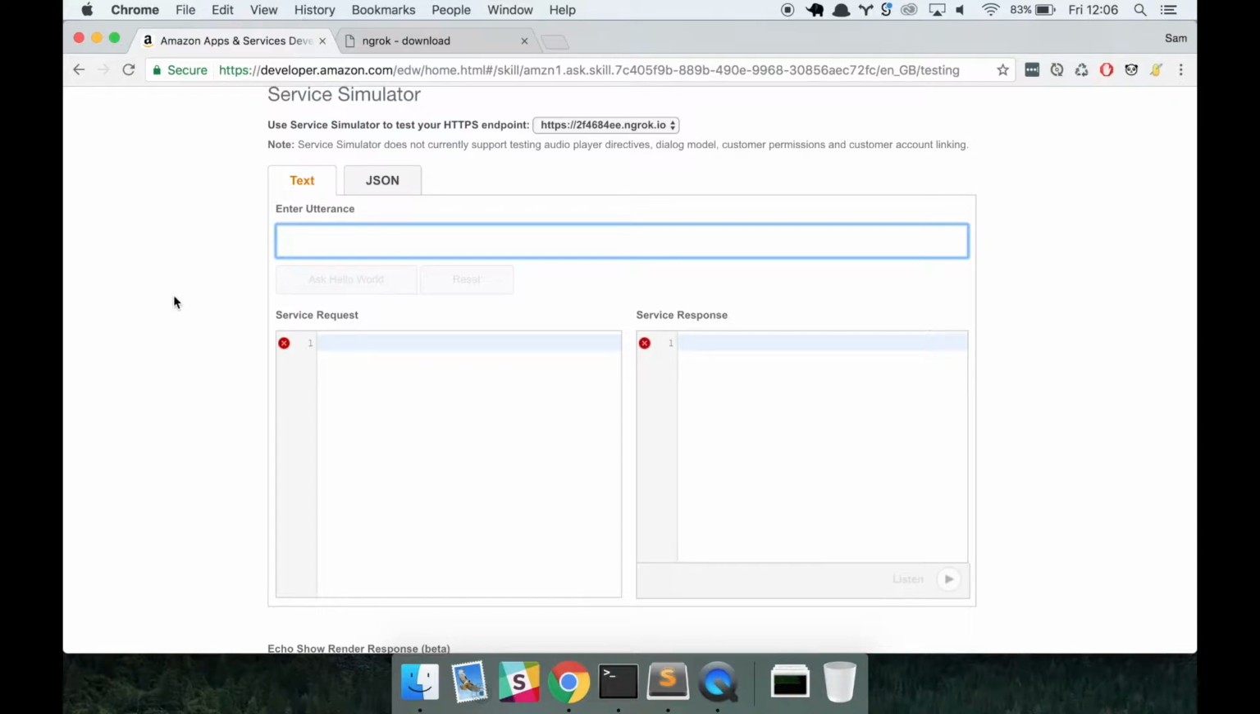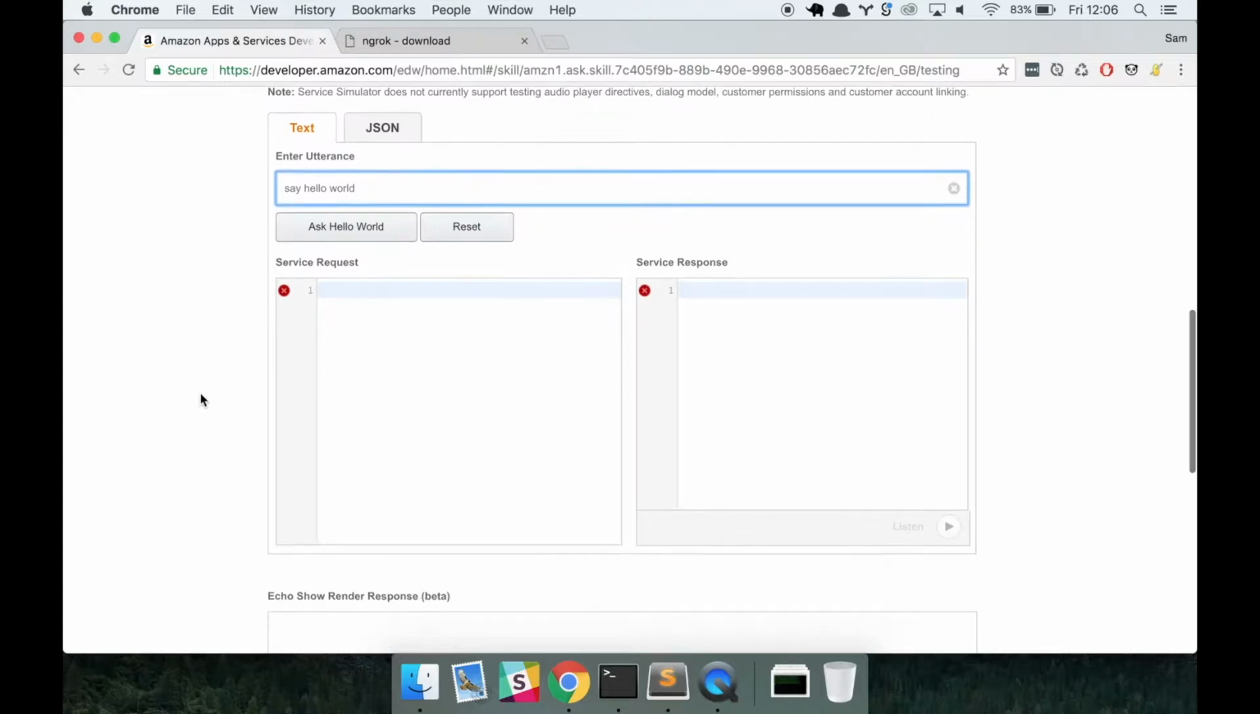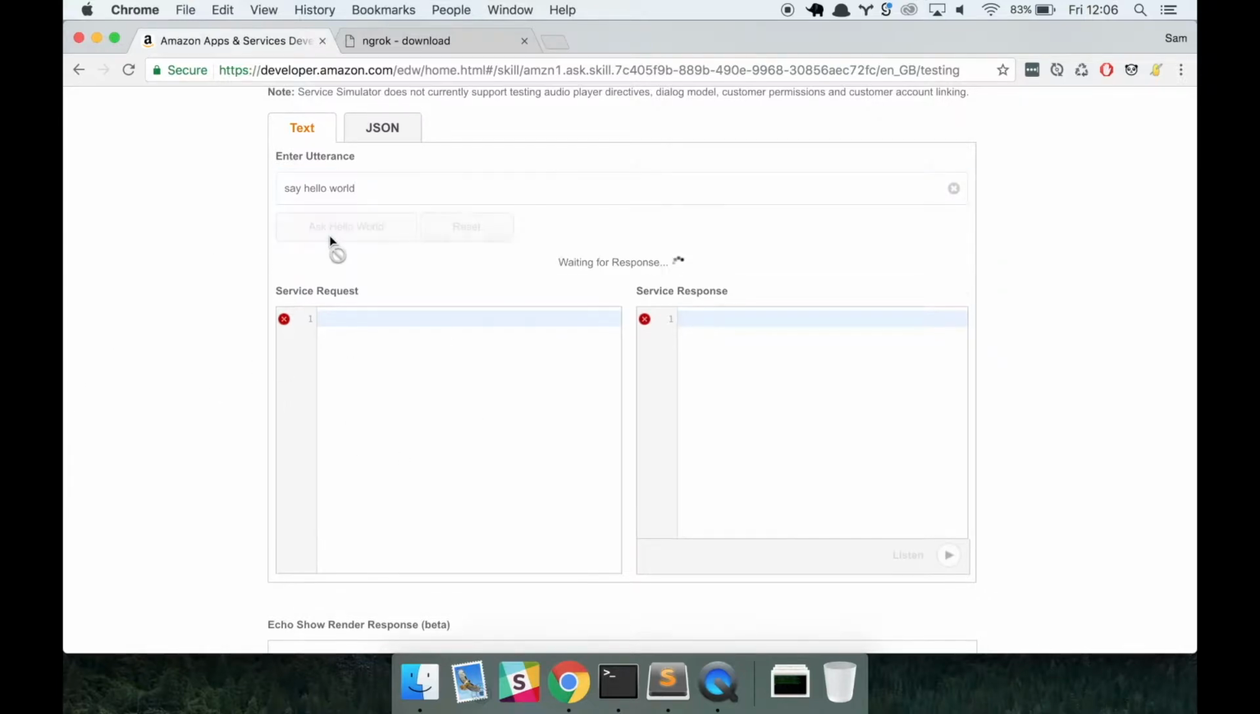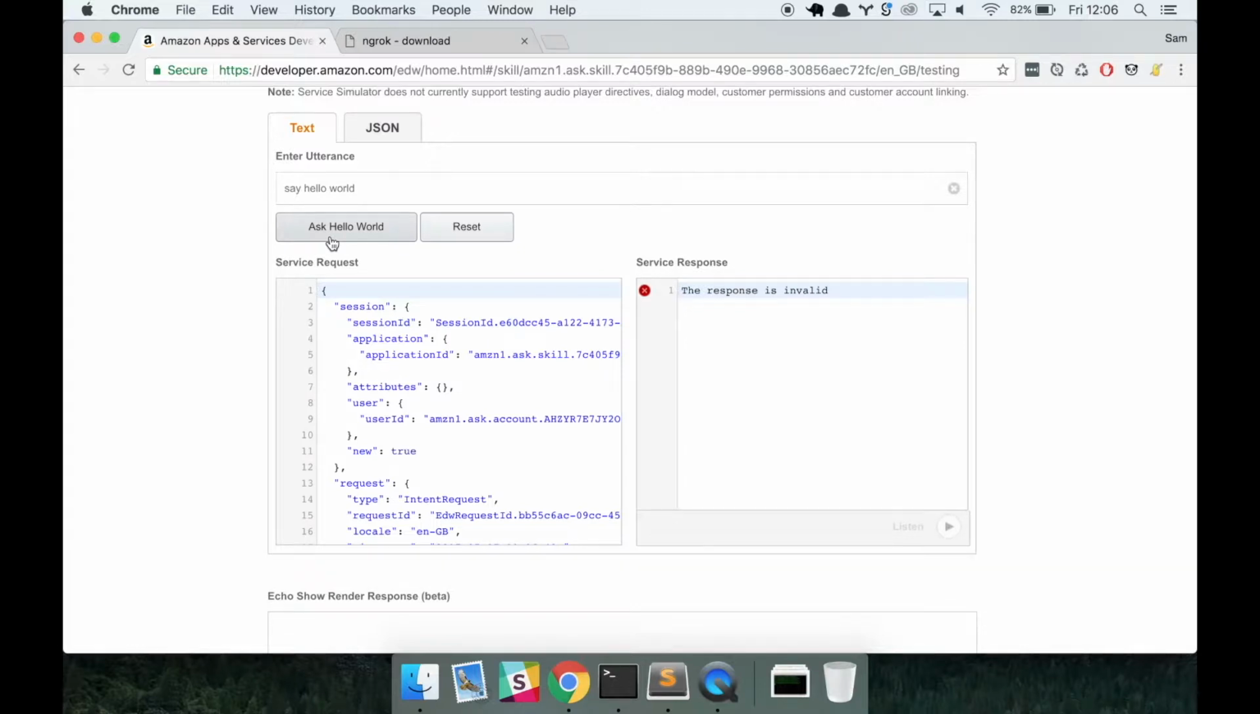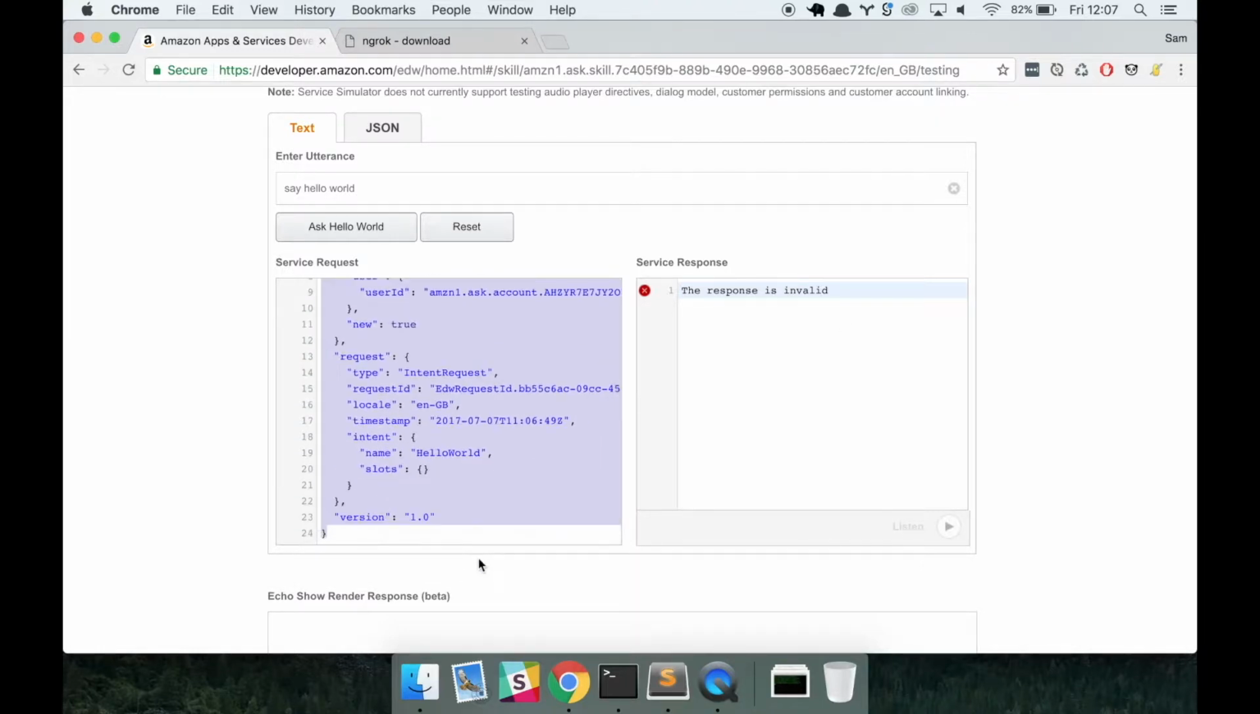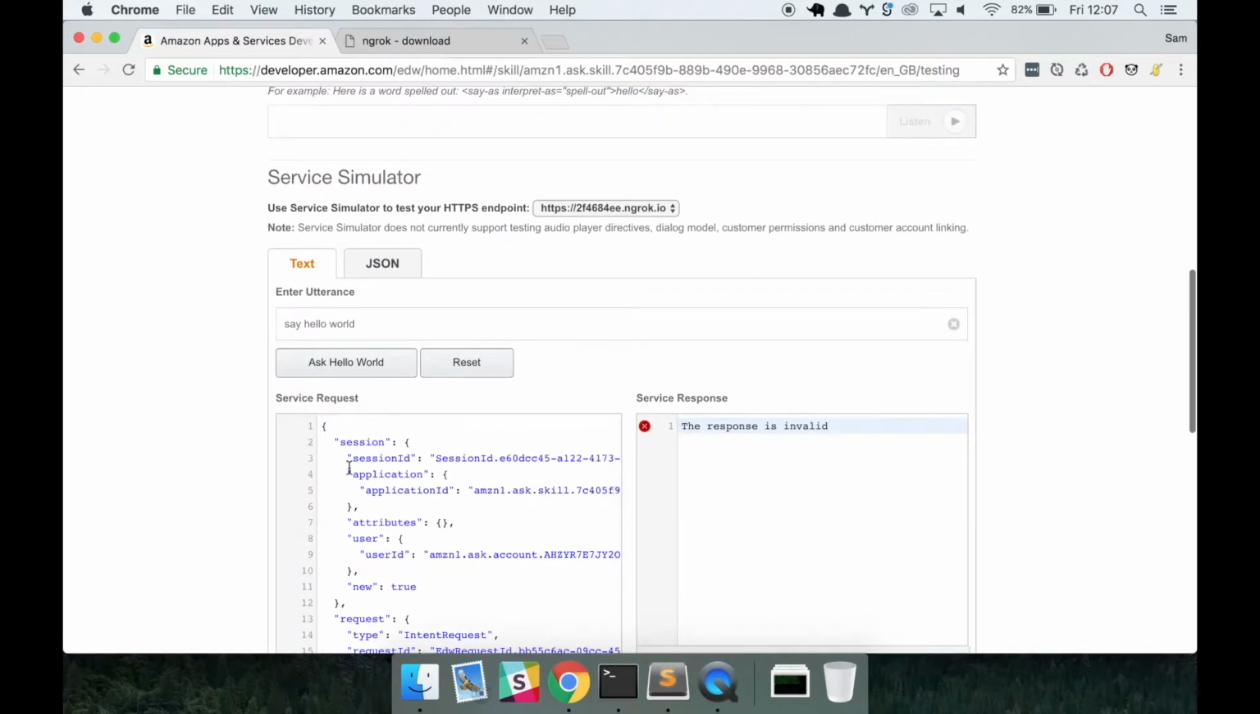So let's use the service simulator to test that the say hello world utterance causes Amazon to send an intent request to our local application. And we're going to observe the request body printed to the command line and check that it matches the JSON request that was sent in the service simulator. Kind of a sanity check, if you will. So we expected the response to be invalid. After all, we're not actually responding with anything from our application. And this is what Alexa currently reckons was sent across to your application.